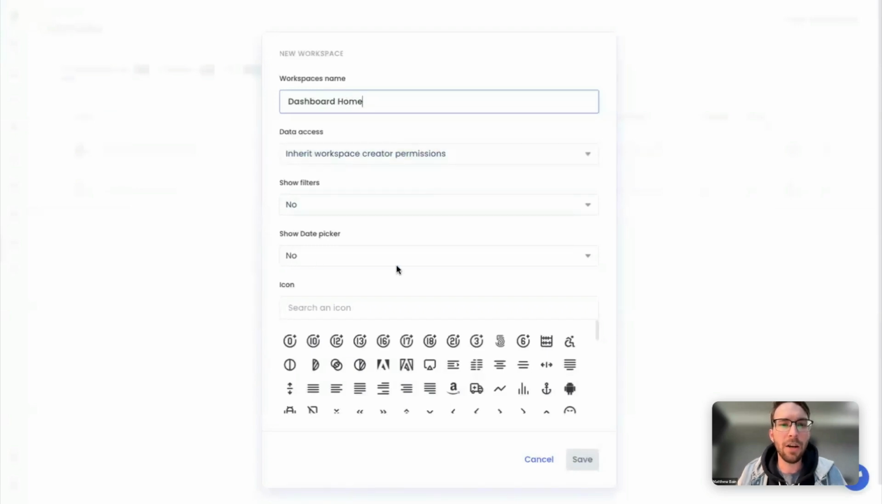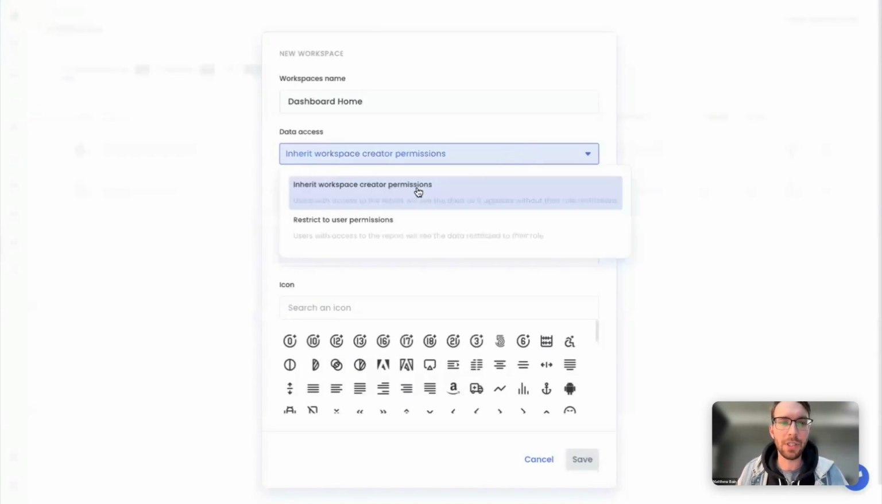Okay. Now you got a few settings options here. Data access, you get 2 different choices. Inherit workspace creator permissions means that no matter what permission level the viewer of your dashboard is, they're going to see it the same way you do.